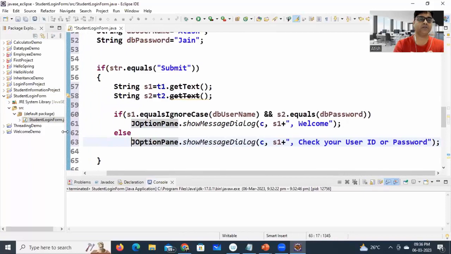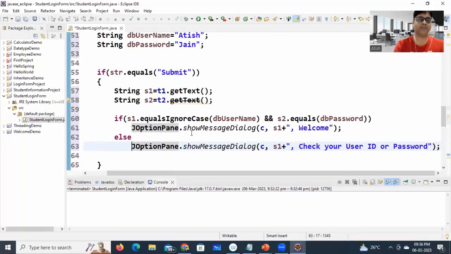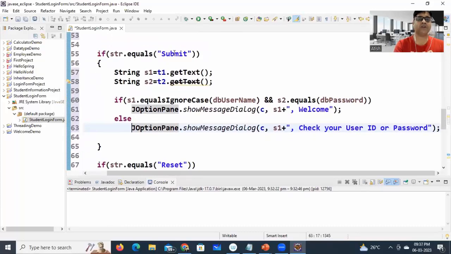Let me reduce the left hand side so that you can see the complete piece of code. Whenever you click on the submit button, you have to fetch the data you have inputted in the text boxes into S1, S2 variables. Then you compare the S1, S2 variables with the data coming from the database. If they match, then you say welcome, you are a valid user. Something like this.